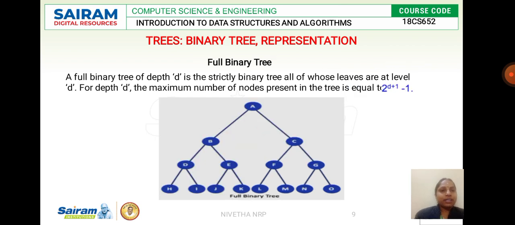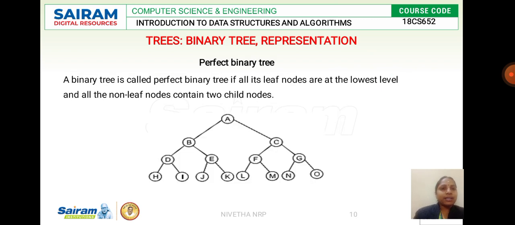Next is the full binary tree. In a full binary tree, all the nodes should have a maximum of two children. The binary tree should be full. See here, A is having both left and right child. Similarly, B is having D and E, and D is having H and I. So all the levels up to the last node are filled here. This represents your full binary tree.